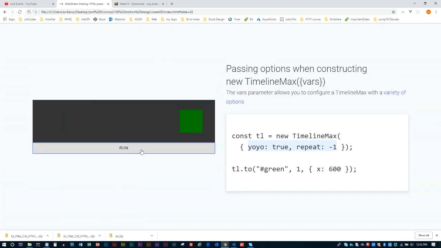So if I click on run, this will go on forever because it has a repeat of -1. This is equivalent of having this inside this timeline. And if I had more tl.to statements, they would all have the same features as well. So that's something good to know.